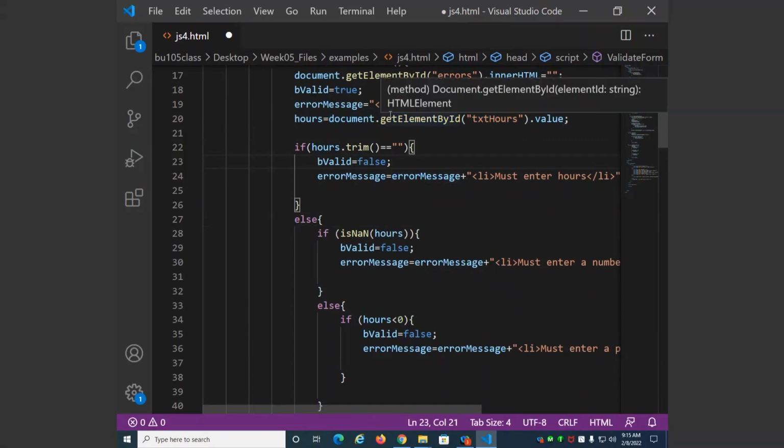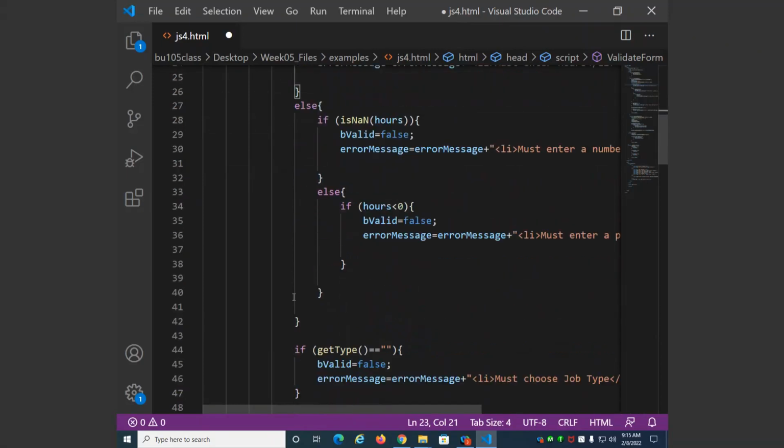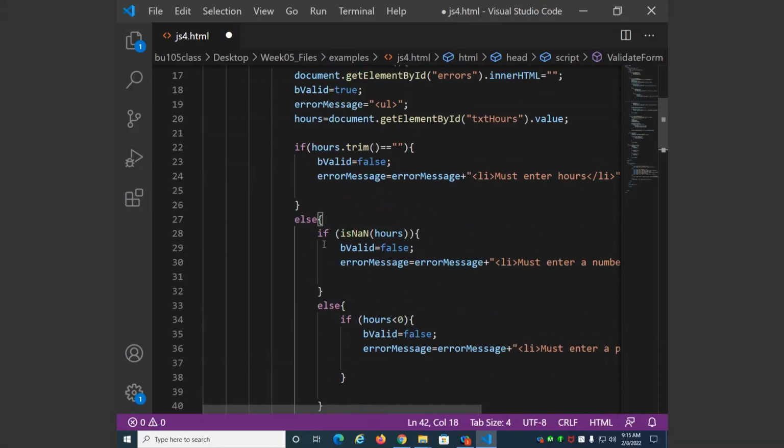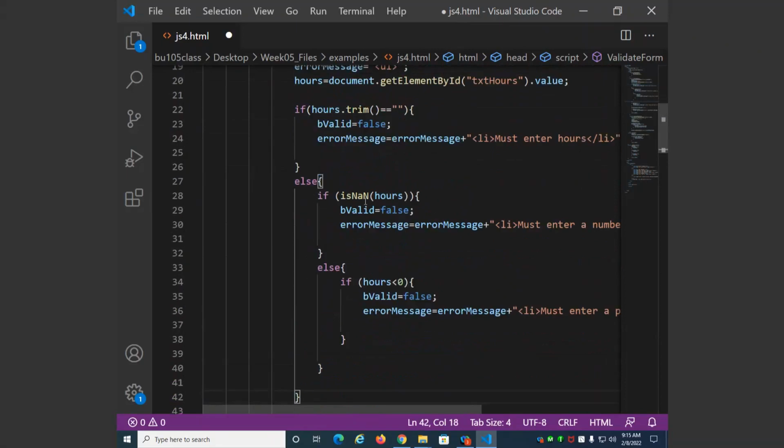So let's say we do have an error. I've set bValid to false, and I've set the error message to the UL tag plus this new LI tag. Otherwise, I do this. I look to see if it's not a number. That's what isNaN means. It's checking to see if the value in that string is a valid number or not.